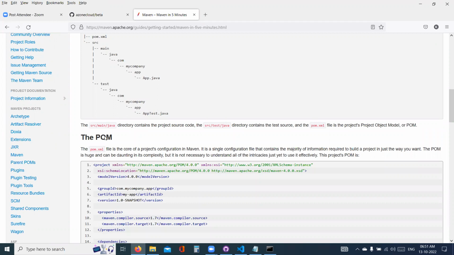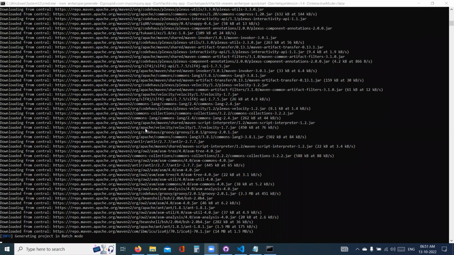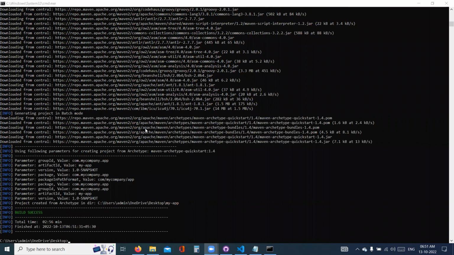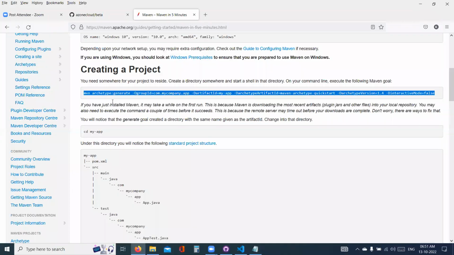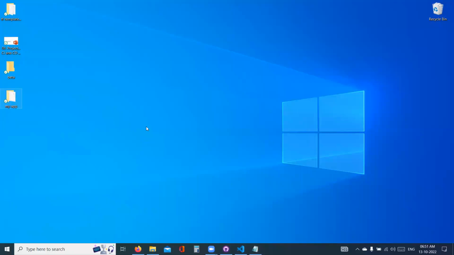So I hope by now it should have created. No, it's still creating, it's still downloading the plugins for me. So let's wait for a minute. So participants, there you go. Now the project is created with the name called My App. Let me go ahead and check My App. It'll ask you after this creation, change your application to the directory My App. So let me go ahead and check My App here.